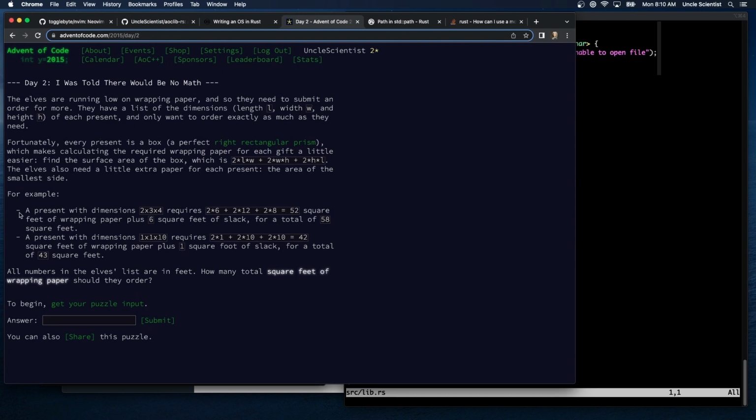Day 2, I was told there would be no math. So what are we doing here? A present with dimensions 2 by 3 by 4 requires 2 times 6 plus 2 times 12 plus 2 times 8, 52 square feet of wrapping paper, plus 6 square feet of slack, for a total of 58 square feet. So it's 2 times the length times the width, plus 2 times the width times the height, plus 2 times the length times the height.